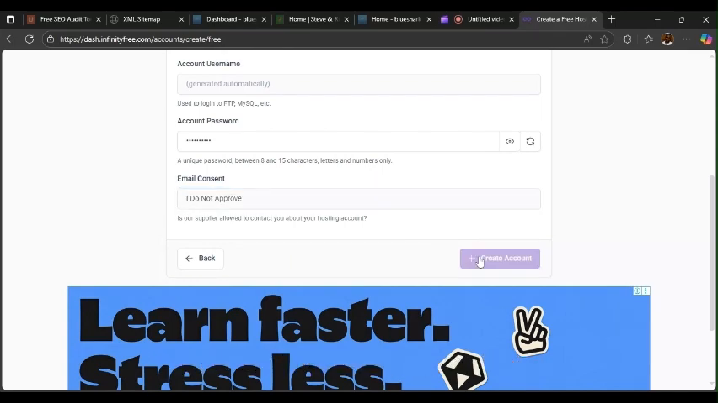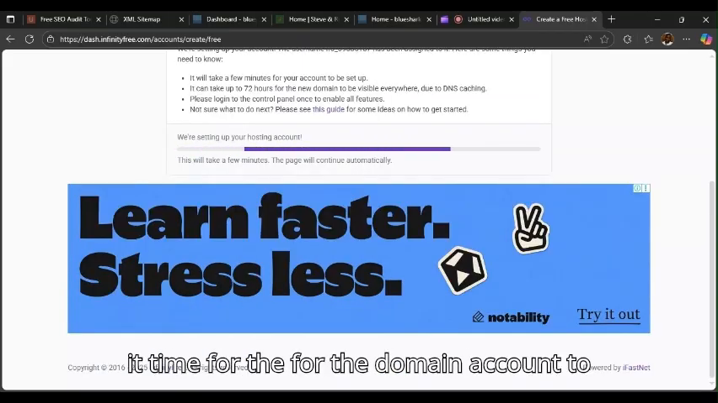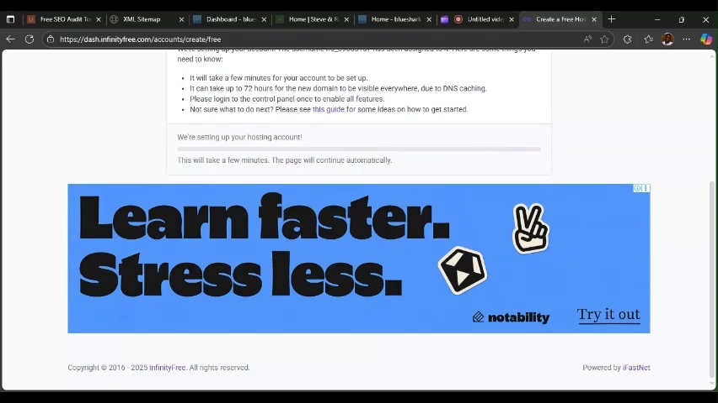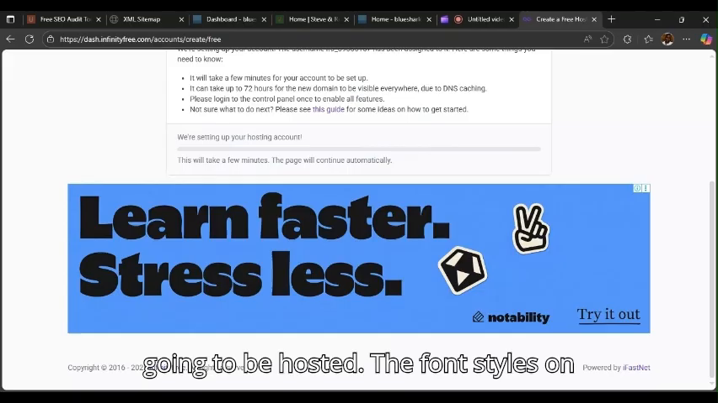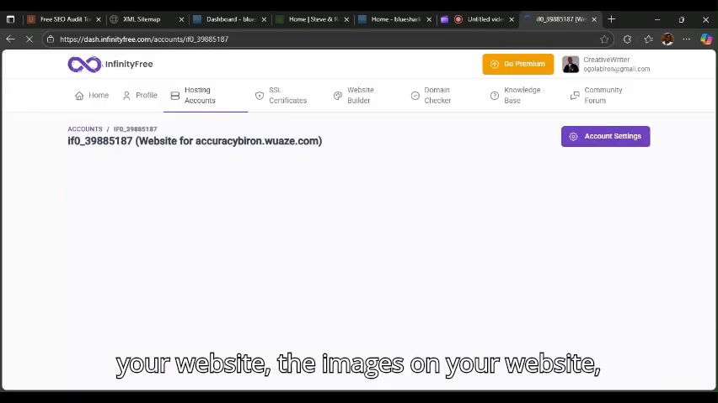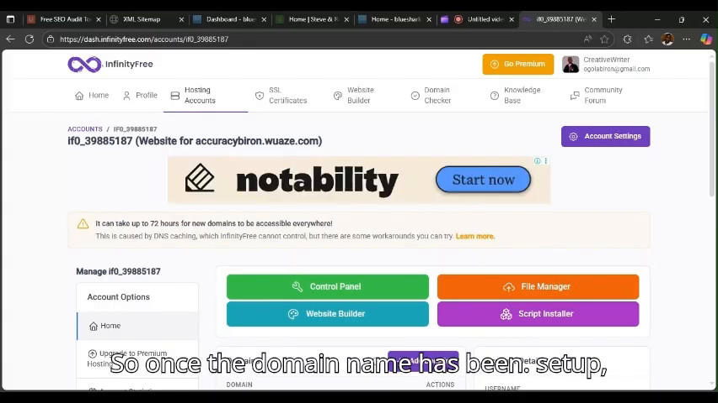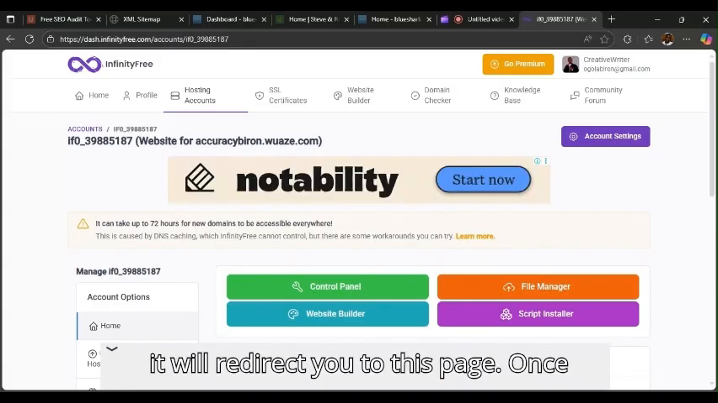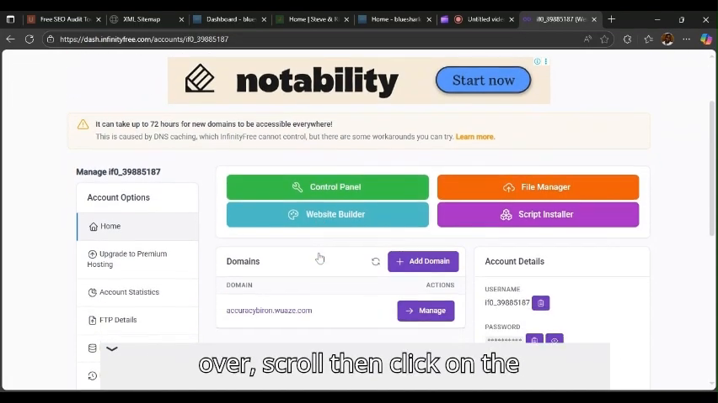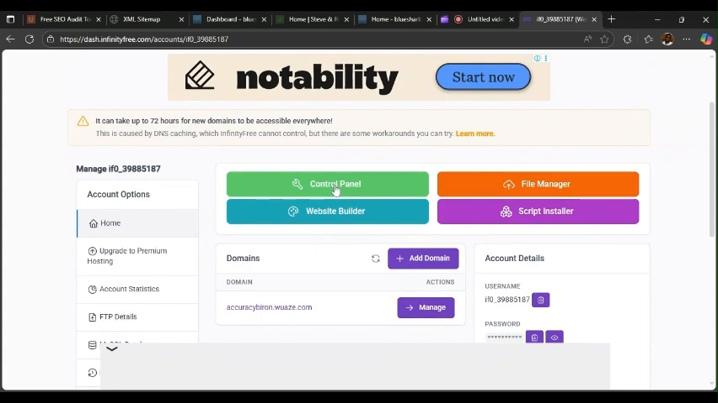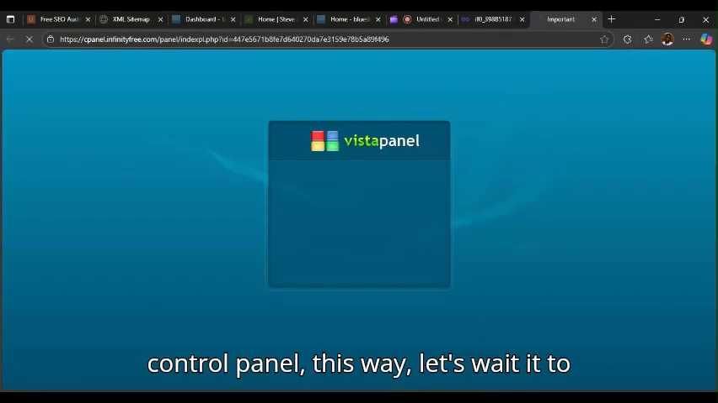Okay, then let's give it time for the domain account to be set up. Yeah, so this is where everything is going to be hosted. The font styles on your website, the images on your website, all of them are going to be hosted here. So once the domain name has been set up, it will redirect you to this page. Once you're on this page, just scroll, then click on the control panel. Okay, once you are on the control panel, let's wait for it to load.